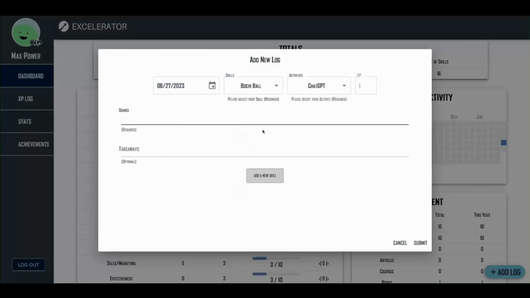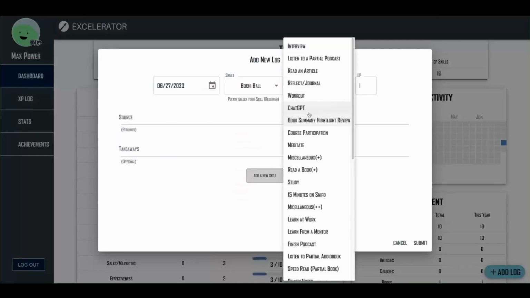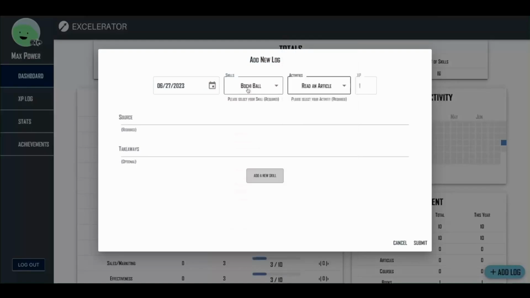So the source here, after filling those out, the user will be able to give the source for what they did. For ChatGPT, maybe it doesn't make a whole lot of sense, but for different activities, for example, if they read an article instead, maybe we read an article on bocce ball. Well, here they could give the source for the article that they read. So it could be the URL to thehill.com or something, I think a news website, and they wrote an article on bocce ball as well. So for example, we could do something like that.